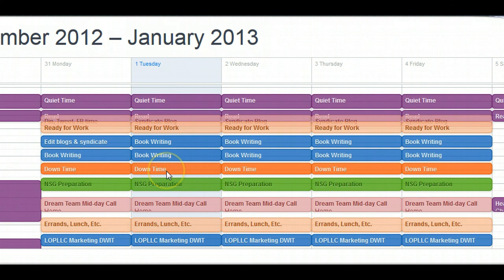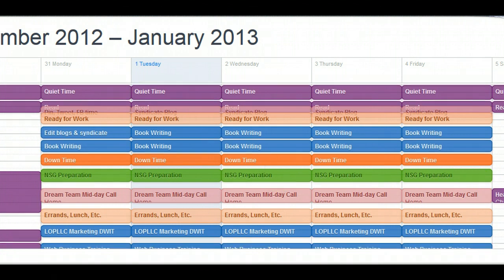And then I included some downtime because as I've studied and teach on time management and how you can be most effective, I found that you have to build in downtime so that you can just get away from things. This green area here, NSG preparation. NSG is one of my clients, and this week as I'm preparing to go out on the road for them, I've set aside some time so that I can work on what I need to do.